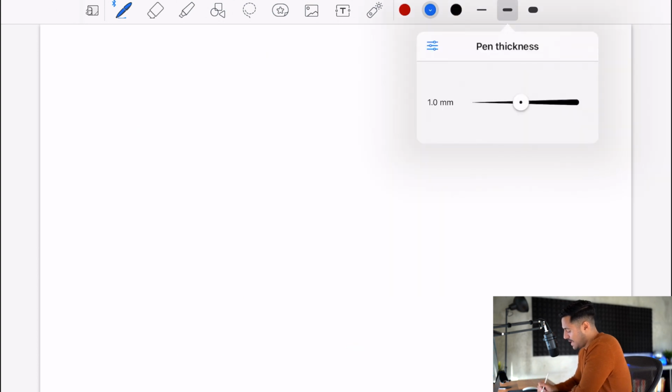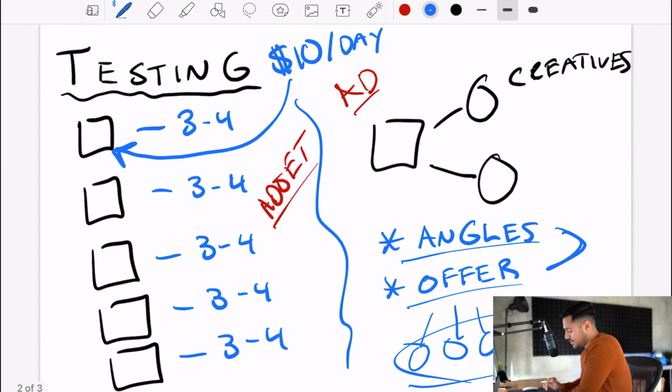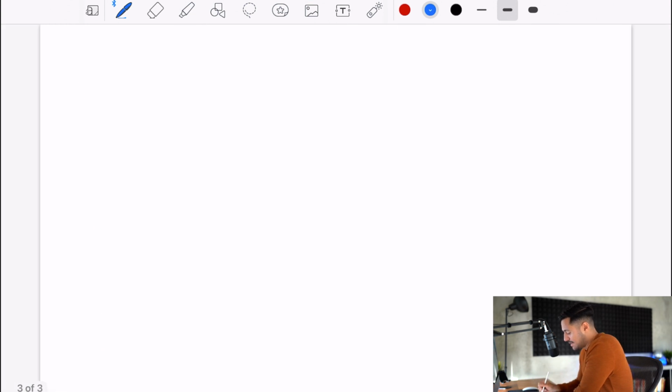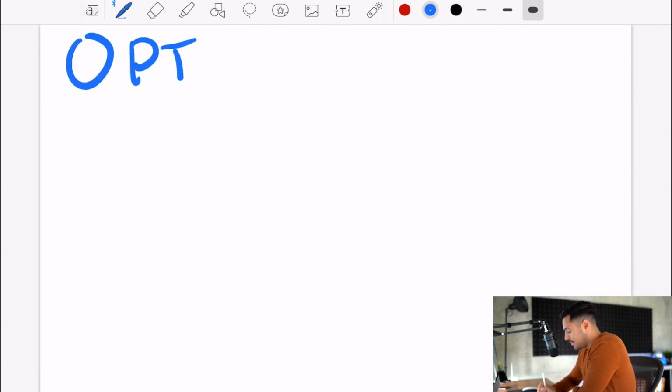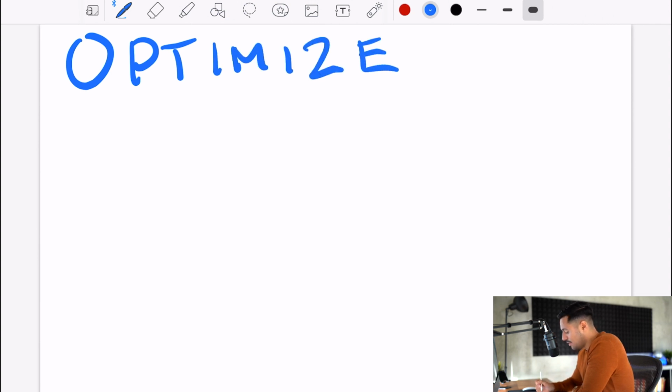So now that we have your testing in place, okay, what are you going to be looking for in terms of optimizing your ads? This is a big, big thing that I think a lot of people don't truly understand. And this is a big, big deal because if you don't know how to optimize your ads, then it's going to be very, very hard for you to scale and to really get to the point where you're actually running very profitable campaigns.